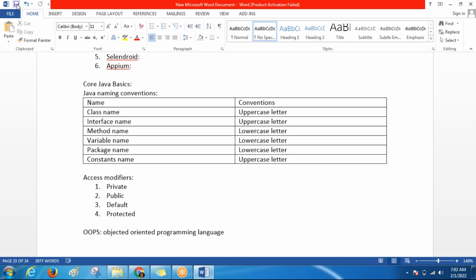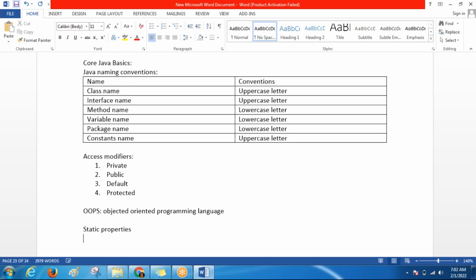So properties are divided into 2 types. What are they? Static properties and non-static.